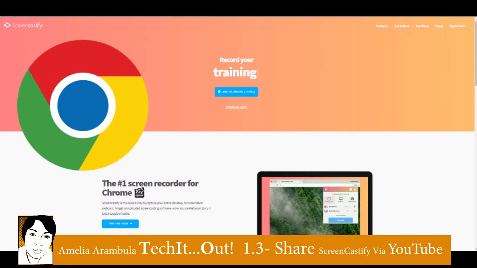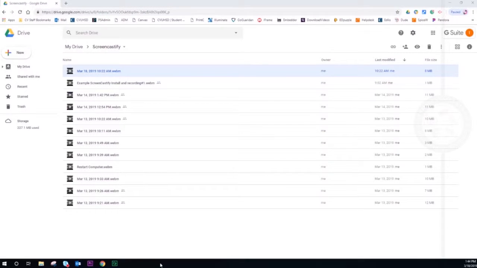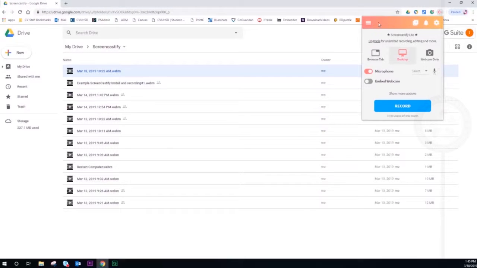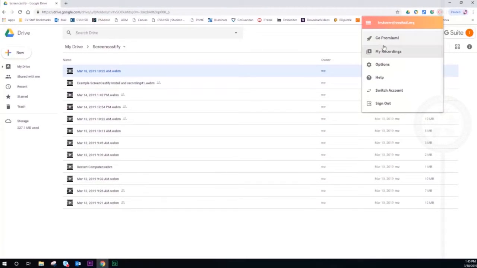Lesson 1.3. Share your Screencastify via YouTube. You can also share Screencastify videos directly from Google Drive into YouTube. Open up your Screencastify recordings. Select the icon for Screencastify and then select the More options, My Recordings.